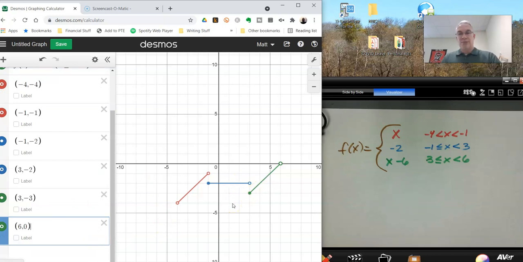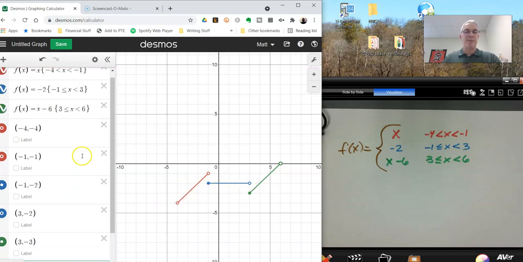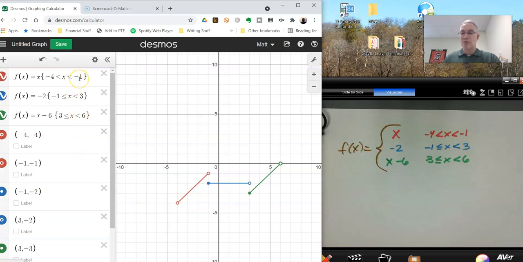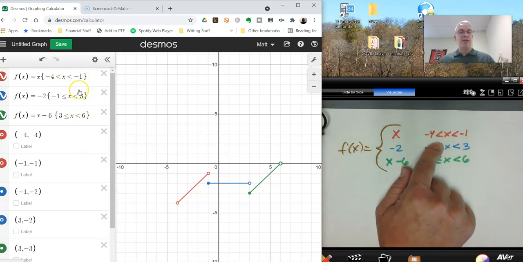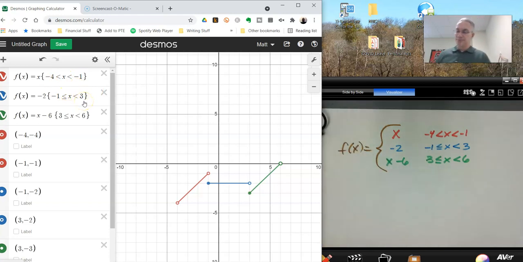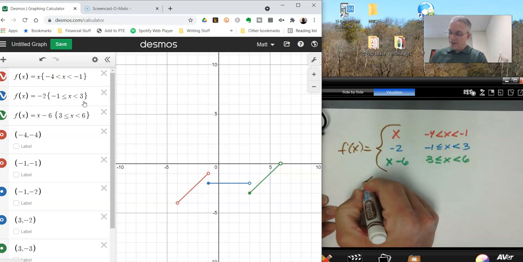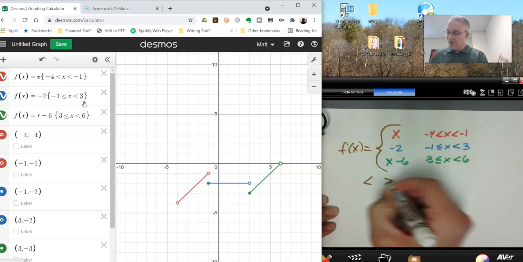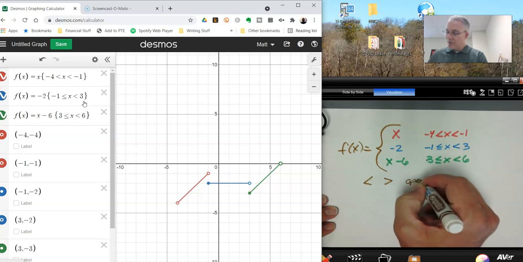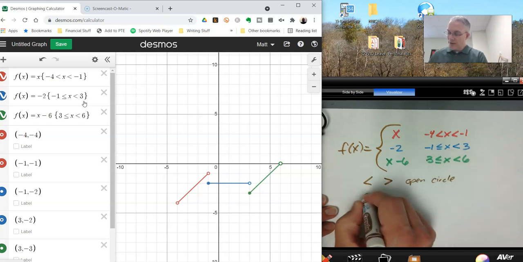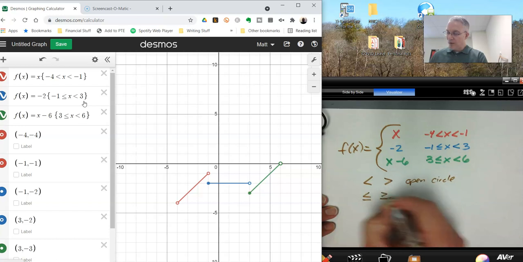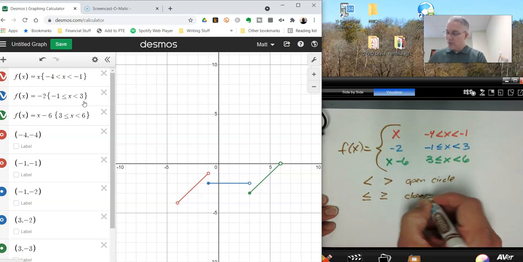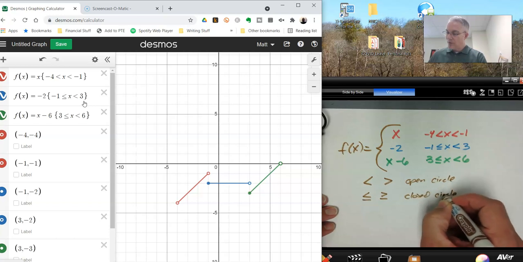That's how you graph this in Desmos. Okay. You can see the open circles or closed circles depending upon where it's less than or greater than. You can see the different pieces. And you can see how to enter in your subdomains by using the curly braces. And as a reminder, when you're graphing, if it's a less than symbol or a plain greater than symbol, that's an open circle. If it's less than or equal to, greater than or equal to, it's a closed circle.